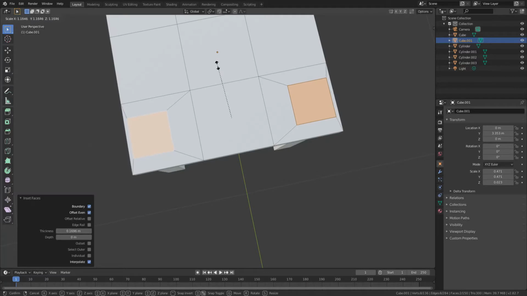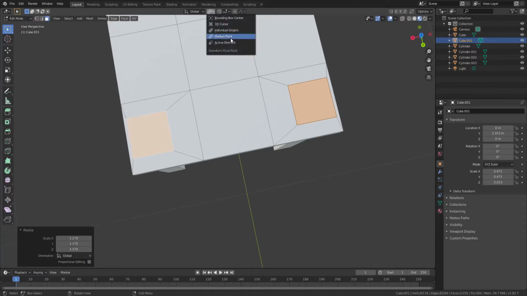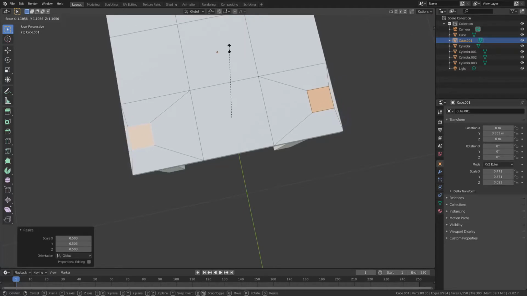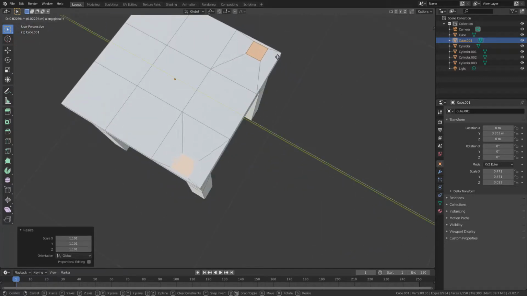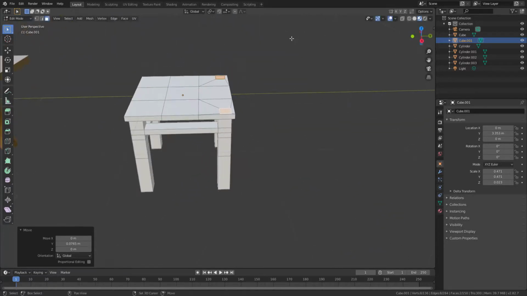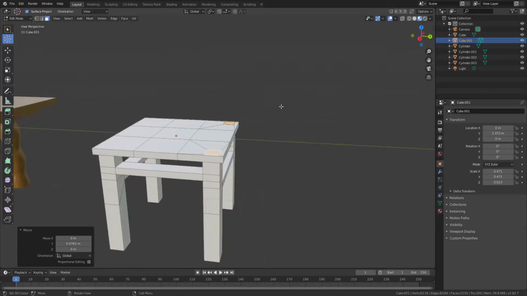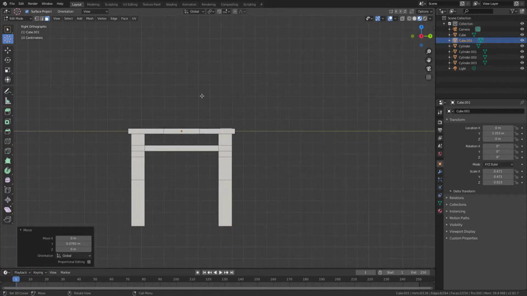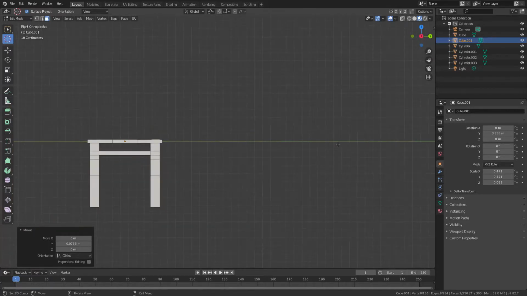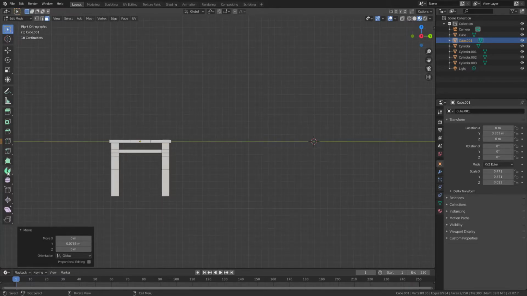So then I'm going to scale that out, use individual origin to scale it in a little, pop back to median point, scale it, and I'm going to move it back a little. That looks good, and I'm going to press this right here and select the cursor. Now I'm going to press this here to go onto side view, and I'm going to move the cursor probably here, and you'll see why, because we're going to be learning how to use spin.